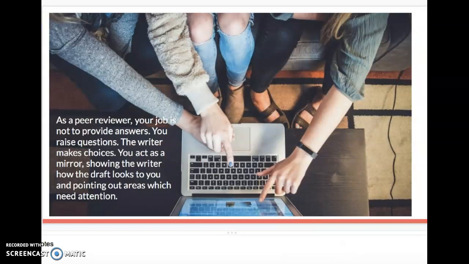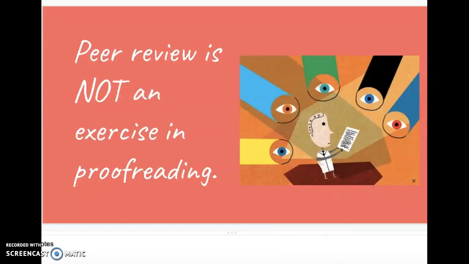So as you share your work with other people today, I'd like you to think your job as a peer reviewer is not to fix answers or tell your classmates what to do. It's to raise questions with them and allow them as the writers to make choices. I love the part of this slide where it says you act as a mirror, showing the writer how the draft looks to you and pointing out areas which need attention. Remember, peer review is not an exercise in proofreading. It is to raise questions with bigger concerns.